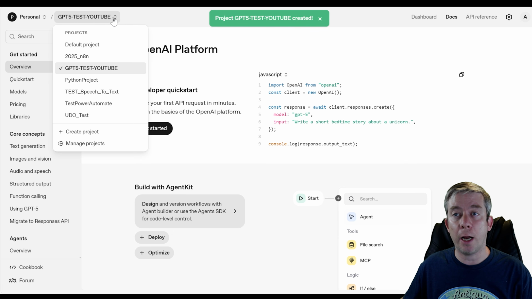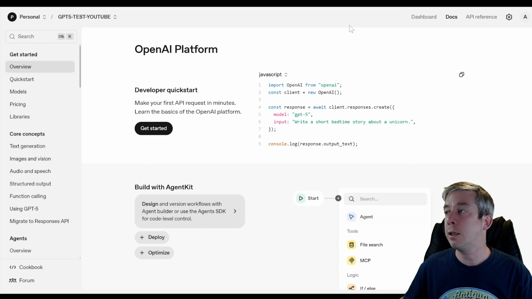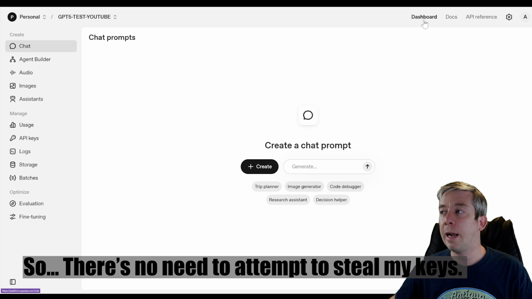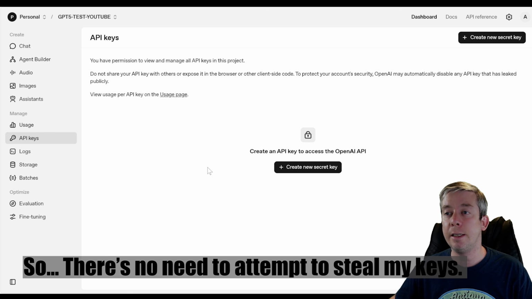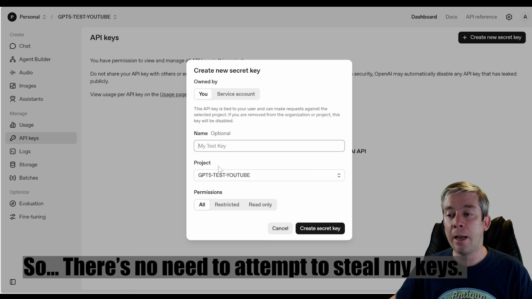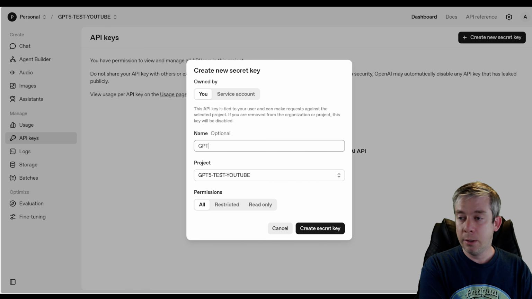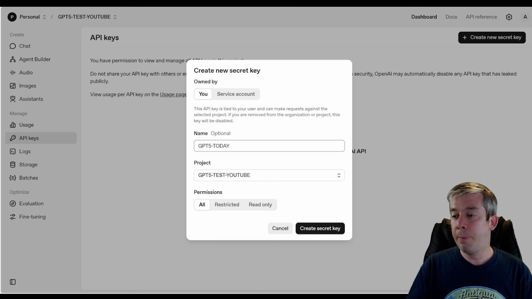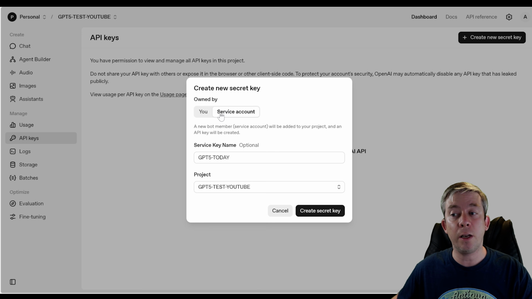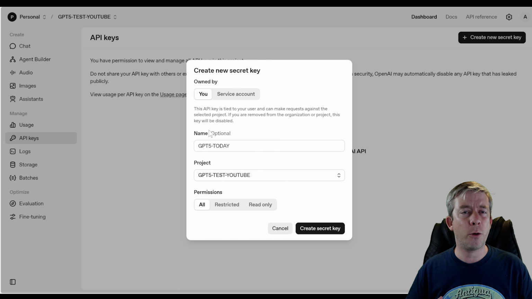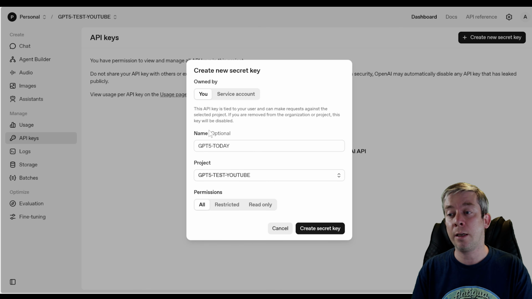In this new project, we are going to create a new API key. I go to the dashboard, API keys, then create a new secret key. Make sure that you choose the correct project, GPT-5 today. You could do a service account if you have multiple people using this. For me, I'm just testing, so we're just going to do a key for me today.